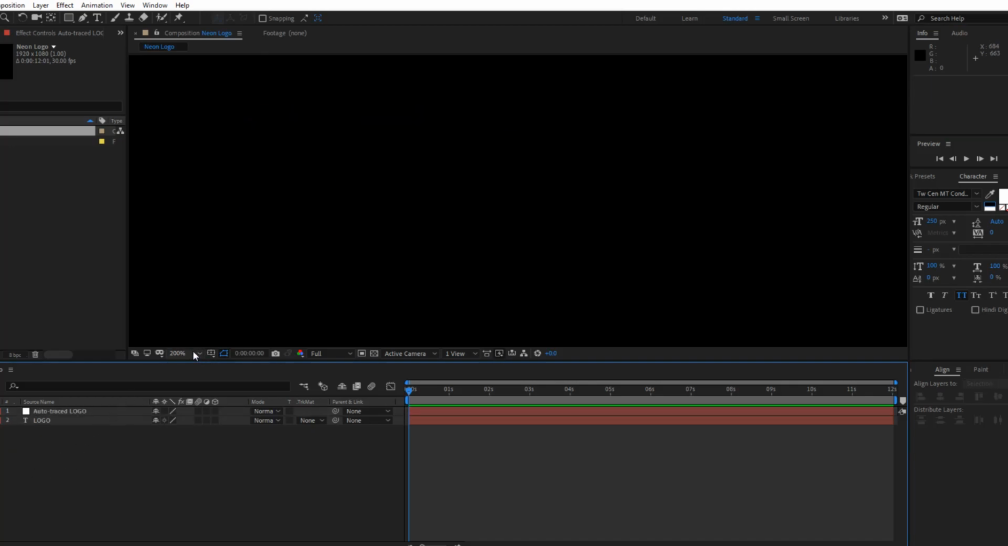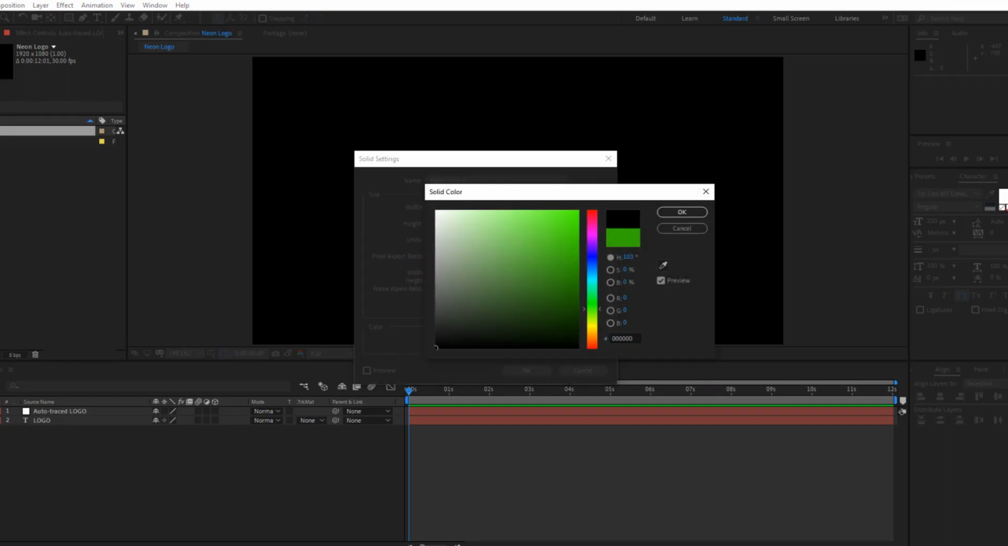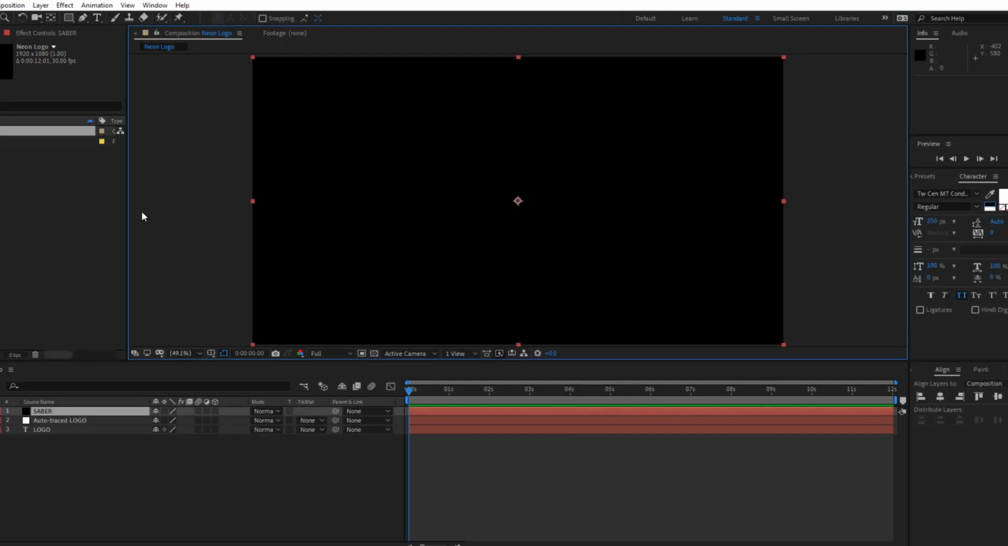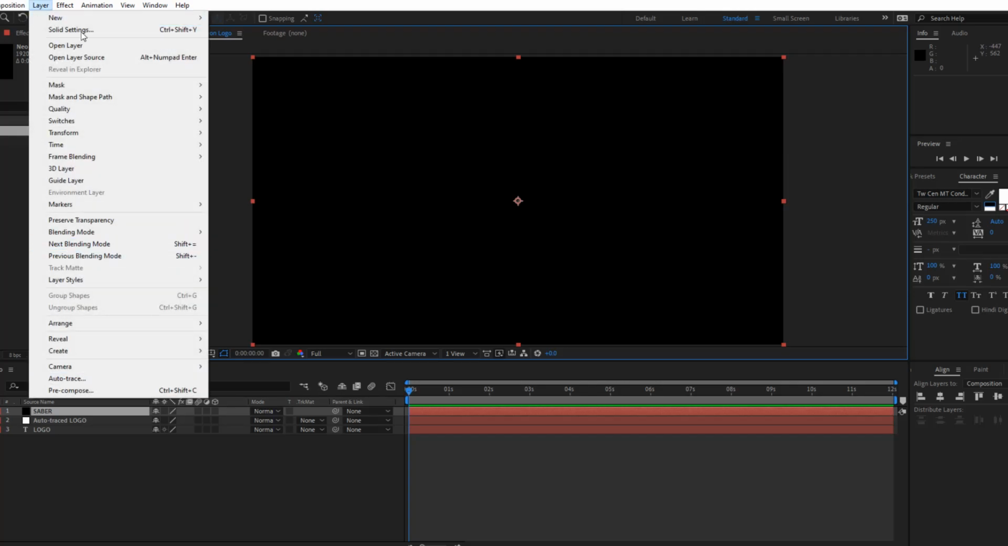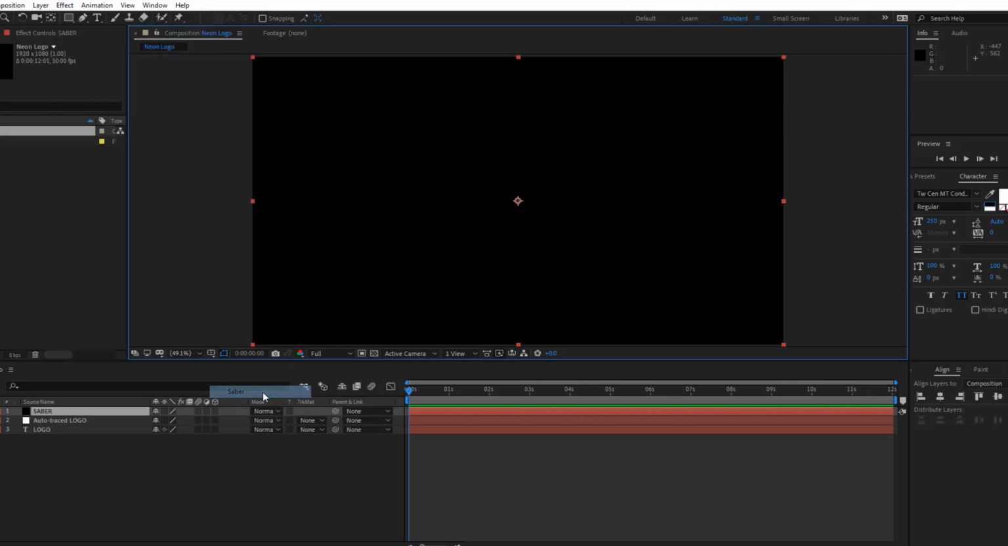We need this, and after that I will create a new solid layer by pressing Ctrl Y. I will change the color to black and name it Saber, and then press Enter to OK. After that I will go to Layer, Effects, Video Copilot, and select Saber here.